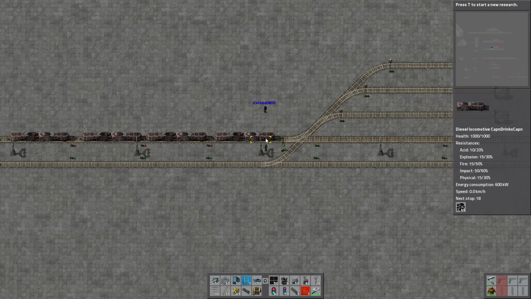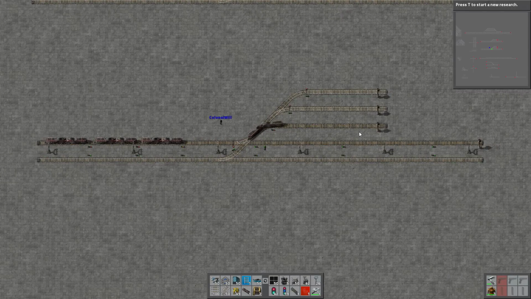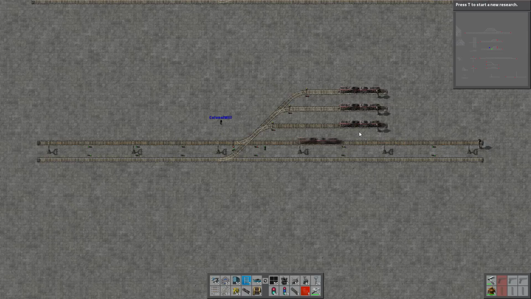So let's run this setup. We can see what happens. So the first one becomes occupied. So the next train will take the next one. The next train will take the one after that. And we can see this fourth train here, that was just travelling along our main line.